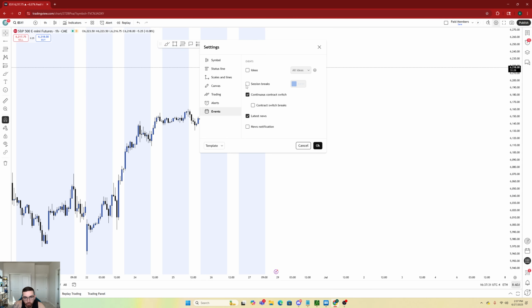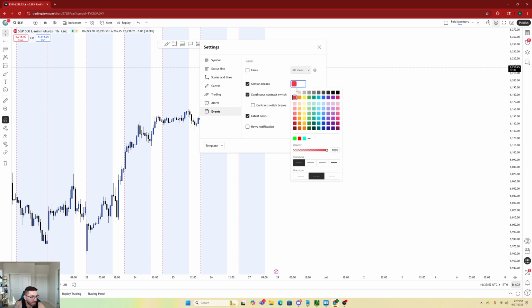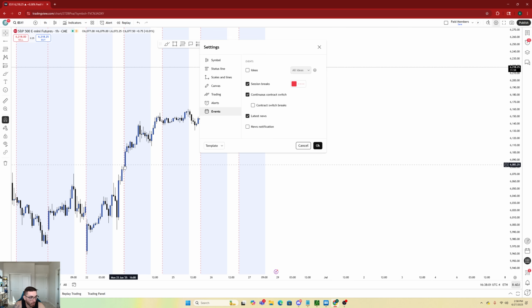Now this is personal preference, but if we go back into the settings and we go down to events, this button right here where it says session breaks, this is when the market closes and then when the market opens back up. And then I just make it this red color right here. So I know when the market closes and then I know when futures open.